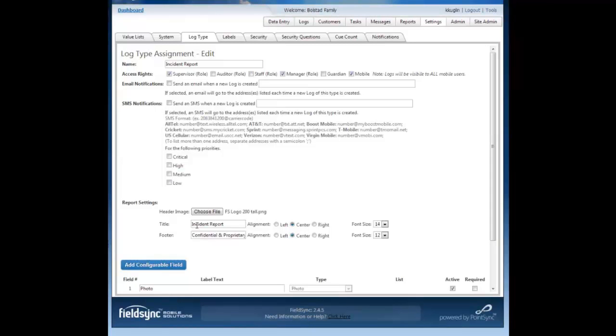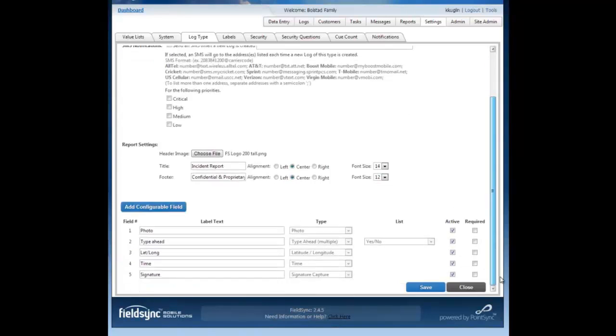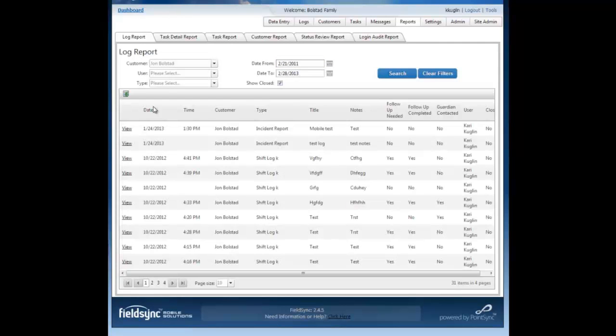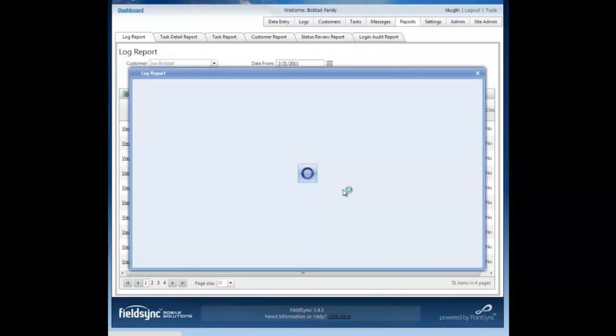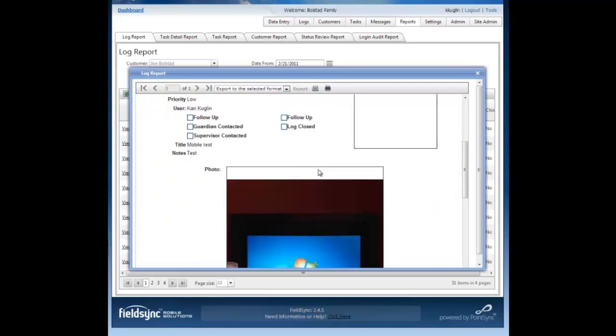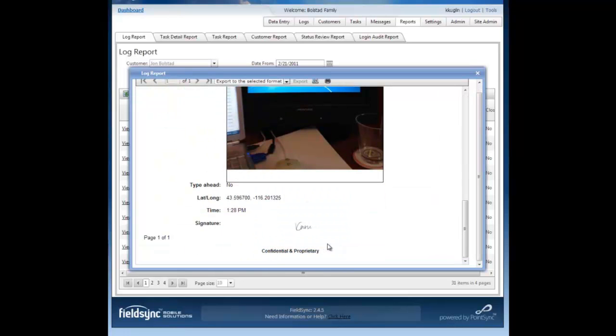In this example, I've added a logo to the top, a FieldSync logo. I've added a title of incident report, center aligned it, 14 point font size, and also added a footer. So now I can save that. Now when I go in to look at a log report, let me change my dates here and choose an incident report type. You will see that my logo is at the top, my title, and at the bottom I have my footer.